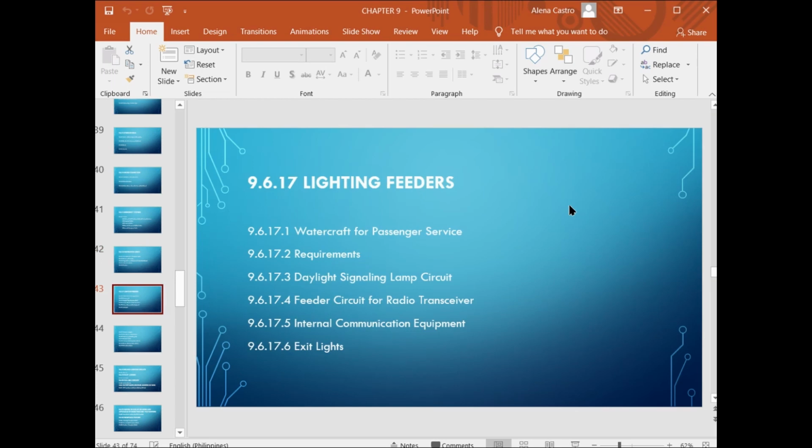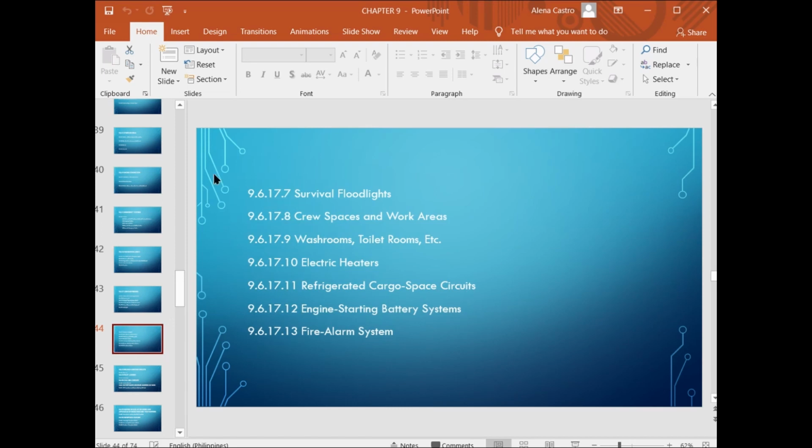9.6.17 Lighting feeders. 9.6.17.1 Watercraft for passenger service, 9.6.17.2 Requirements, 9.6.17.3 Daylight signaling lamp circuit, 9.6.17.4 Feeder circuit for radio transceiver, 9.6.17.5 Internal communication equipment, 9.6.17.6 Exit lights, and so forth.